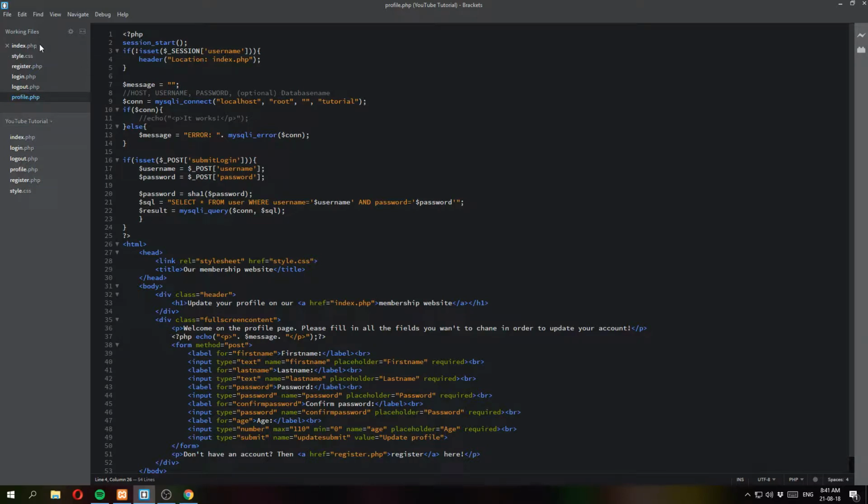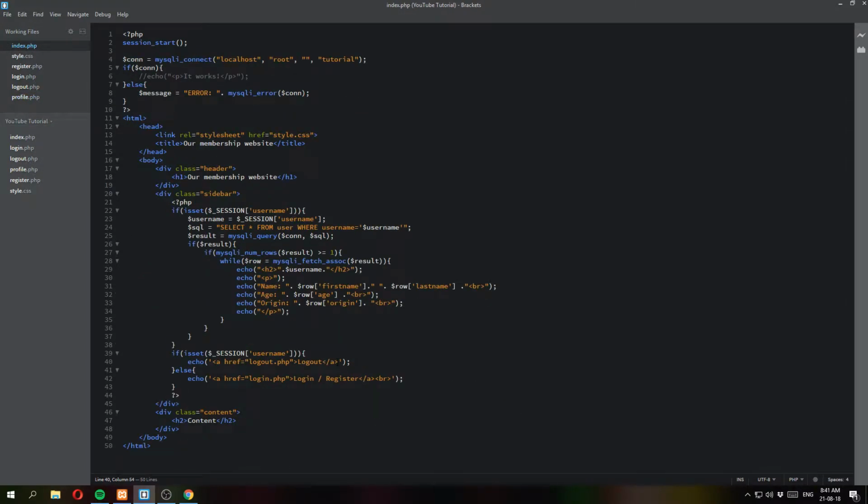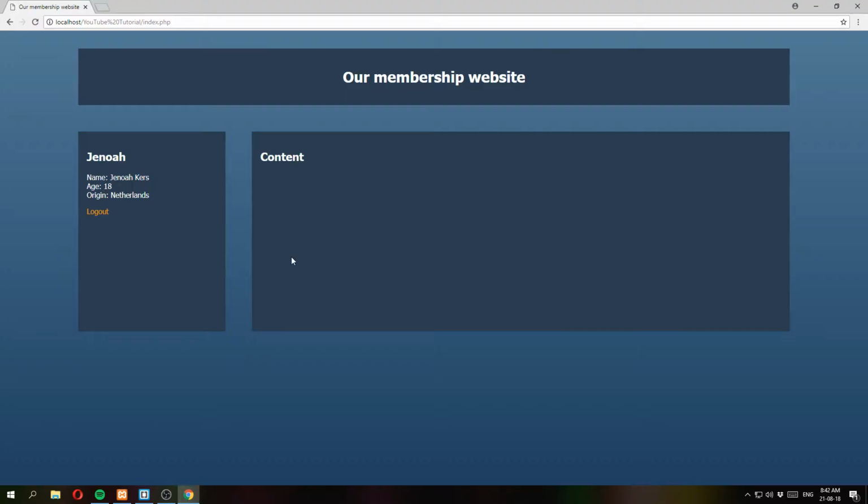And the way that we're going to fix this is by going to the index.php, and underneath the logout we want to add a break, and then we want to echo the link of the profile page. So a href equals profile.php, then profile, close up the link and add another break if you want to. Now let's refresh this, and as you can see the profile link is there.